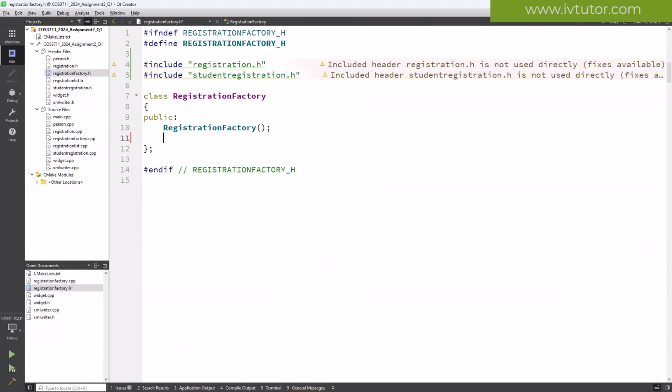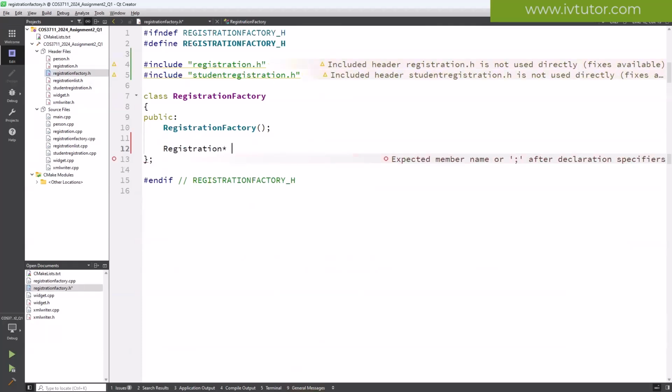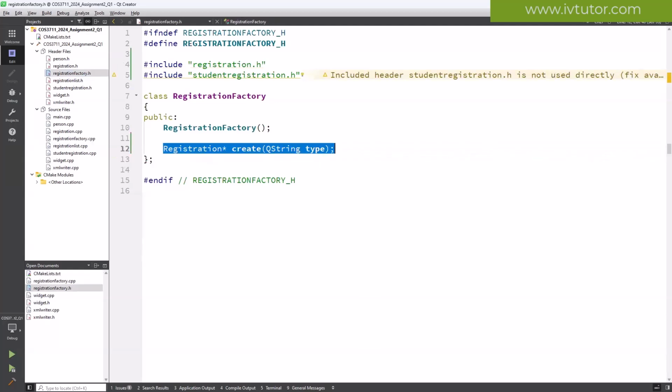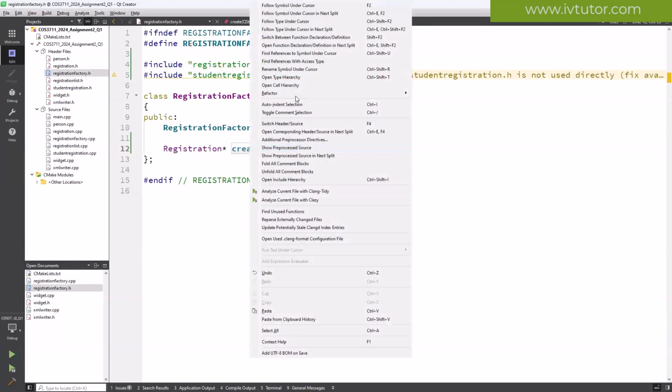Within this class, I'm now going to have a function, which is my factory method, which returns a registration pointer. I'm going to call this function create, as you saw earlier, and it takes a QString, let's say type of registration. That's my factory class. That's how simple it is. Very straightforward. Okay, and the question is, how does this create function work? Let's go ahead and implement it.